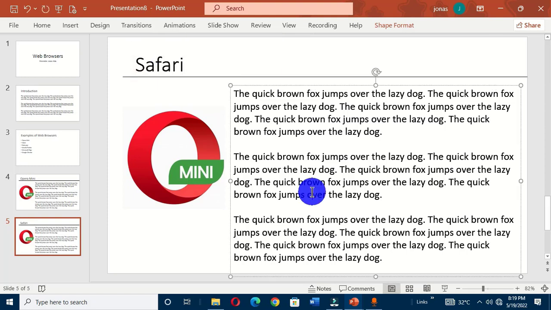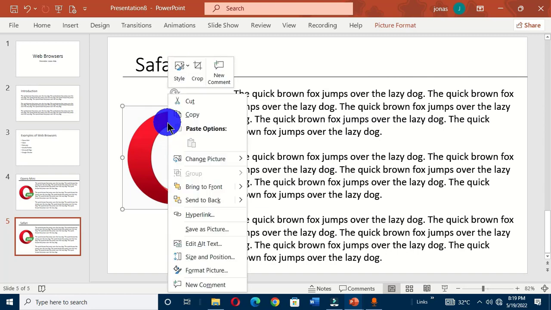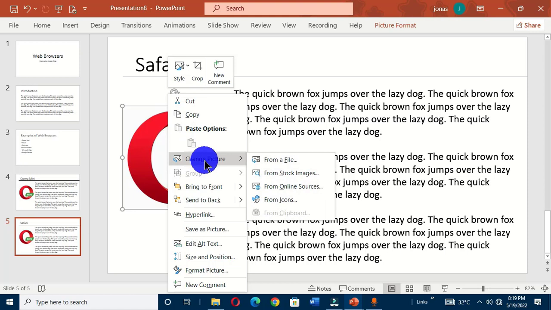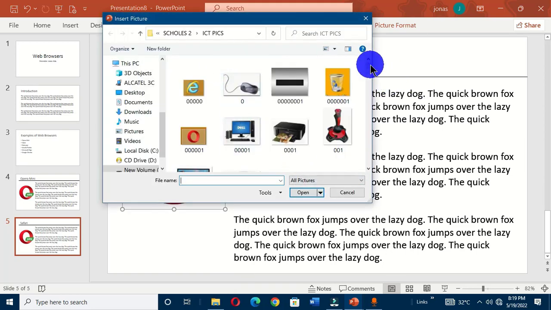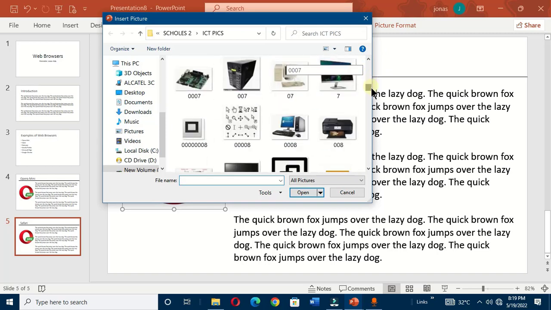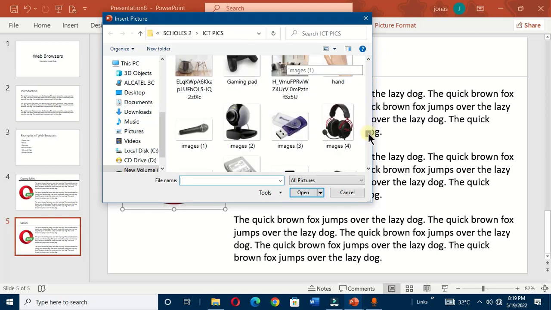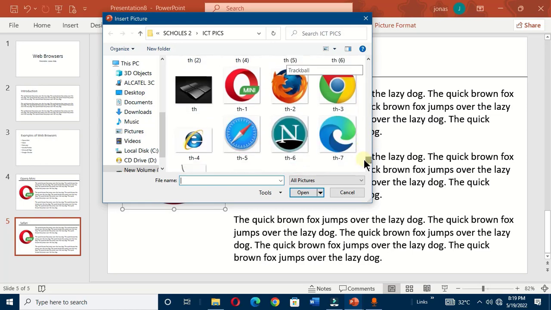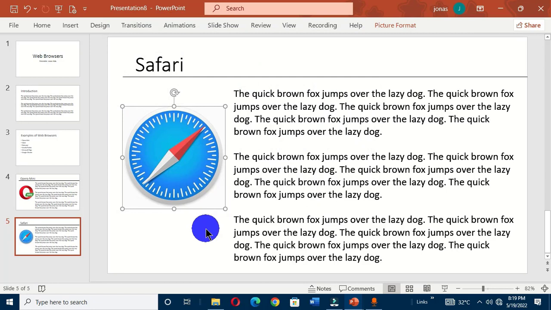And we want to change this picture icon to the Safari browser. So select this picture, right click, and in these options we have change picture, and we are going to select from a file, that is to pick the picture from our local computer, and navigate to search for Safari. And this is the Safari browser. Then you click on insert, and we have this beautiful picture inserted into our slide area.